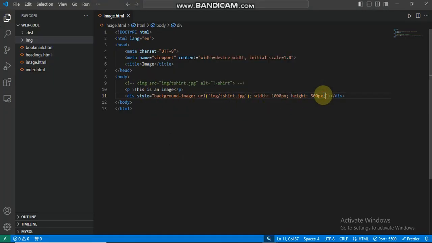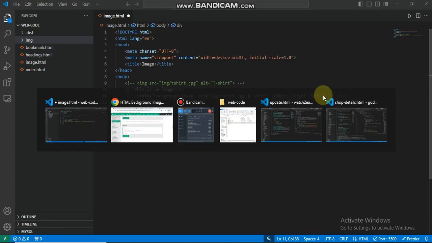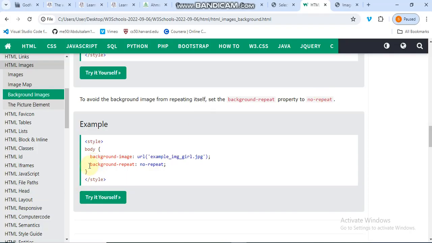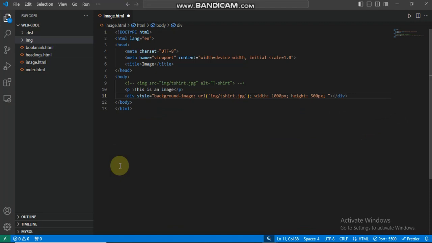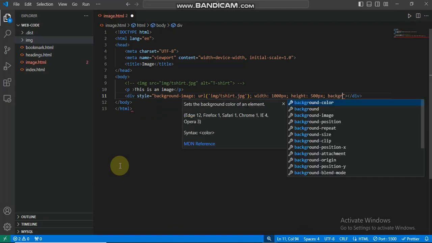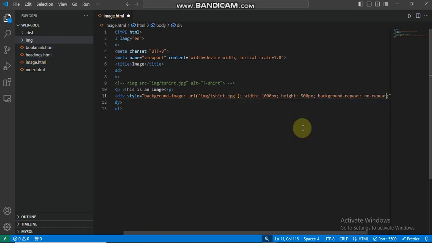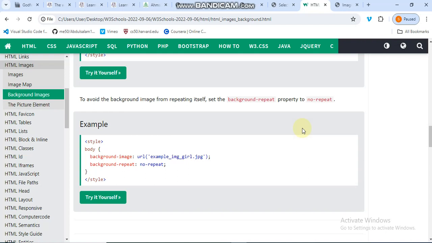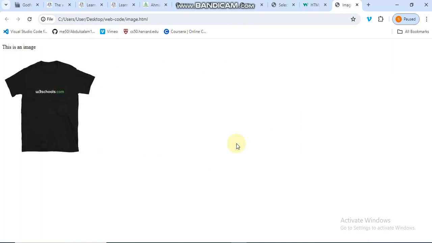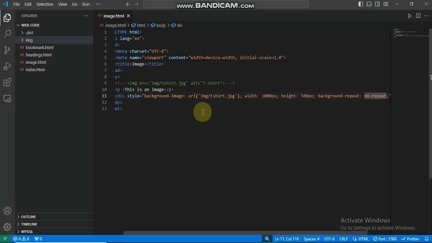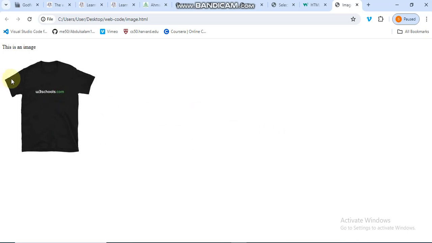To specify that, I use the background repeat, then I say okay, no repeat. Background repeat, and I set no repeat to that. So I save my file and I go back to the page and refresh. It only appears once, and probably the element is greater than this, which is 1000 pixel, which probably ends on this line, but the image is only appearing on this angle, which is not what I want.